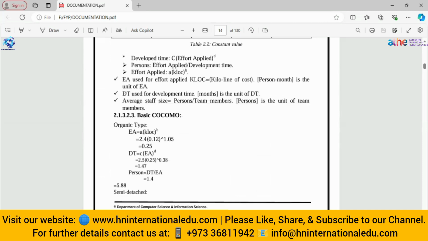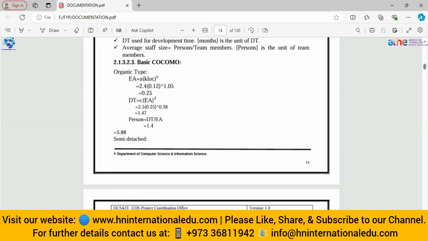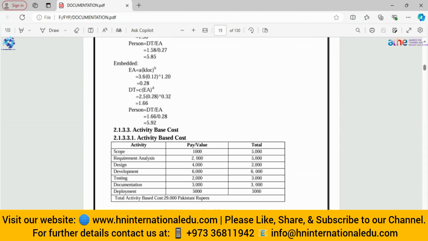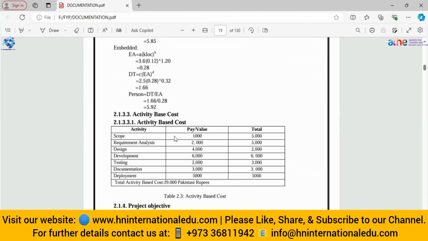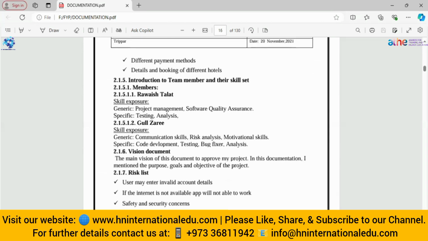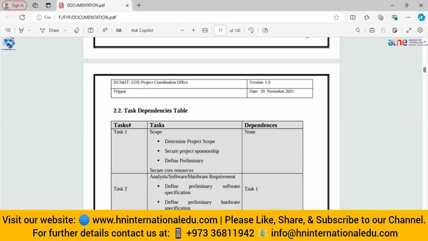So you can see that this is another type of estimating the cost. And finally, on the basis of the activity, like for the scope, you decide that this amount will be taken. Then for the requirement analysis, there will be a specific amount. For the development, this amount. And then on the specific average cost, you decide that in this specific amount, my software is going to be ready. So these are the things our project manager will do.